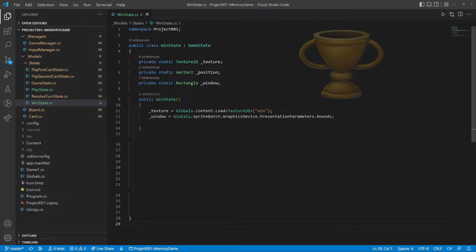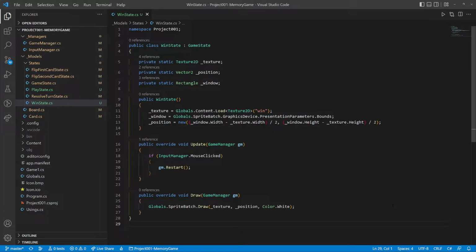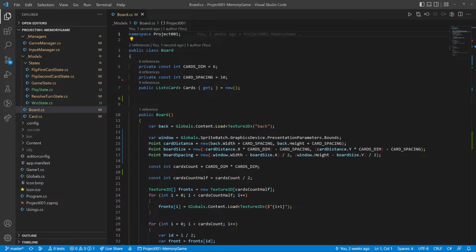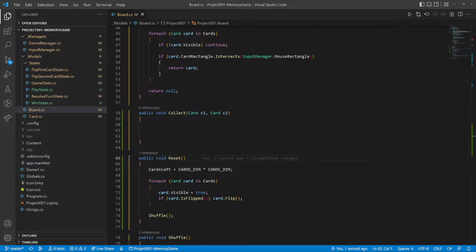The constructor loads the texture and obtains the dimensions of the window. Then calculates the texture position. The update method waits for a click to restart the game. And the draw method is straightforward. In the board class, we add a counter of the remaining cards. And a method to collect a pair of cards.